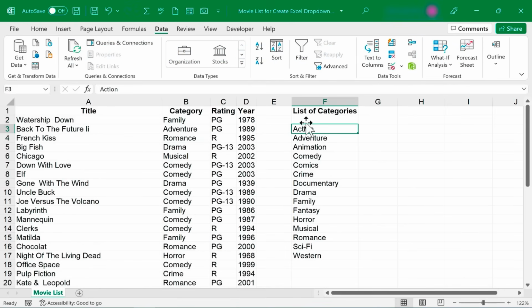The first step is to have a list of every possible option that you want in the drop-down list. And I have that here. Notice that I've included a blank cell. I want it to be an option to put nothing into the cell. And the very best way to handle this list is to put it on a different tab.